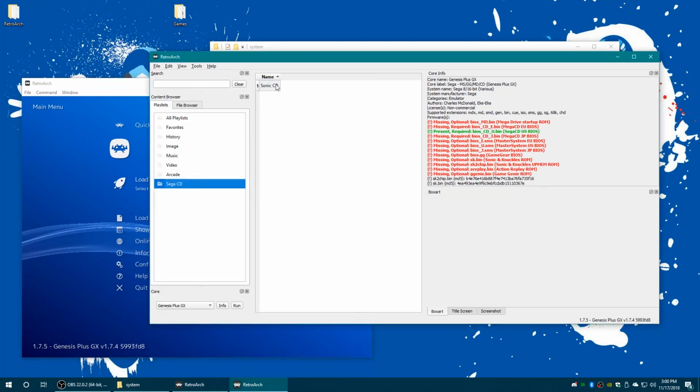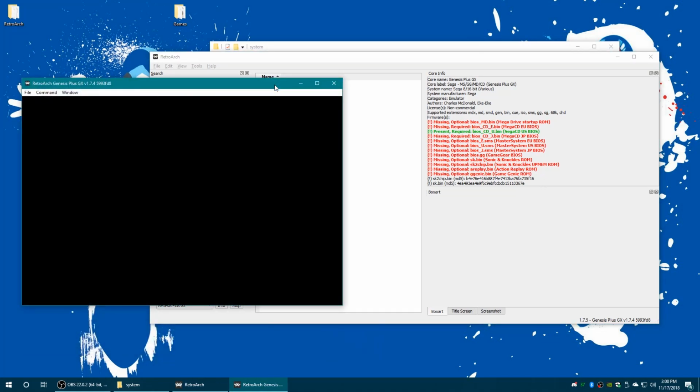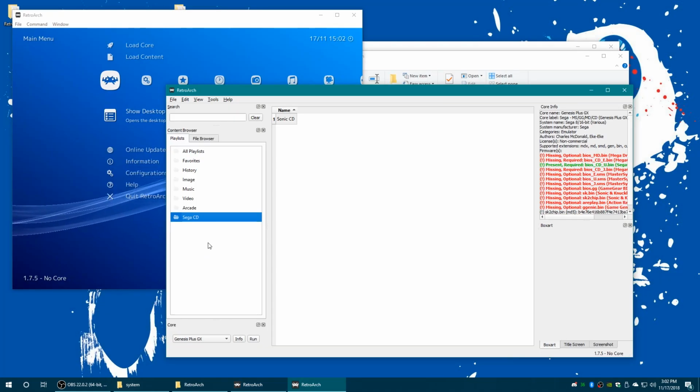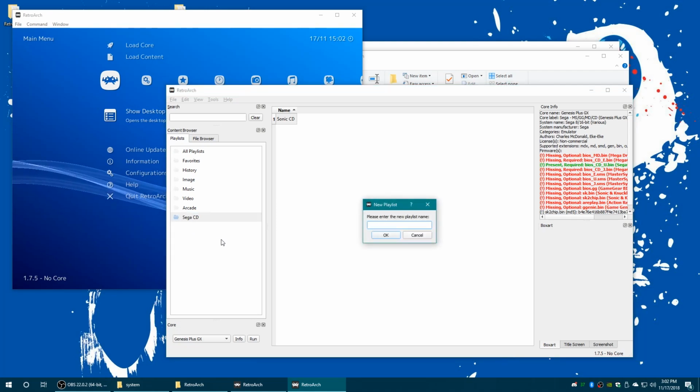This is the only one that is difficult to get set up for this emulator, thankfully. So once you have that done, it's pretty much downhill from here. Now we can go ahead and get things set up for our other Sega systems as well. We don't need any BIOS files for Game Gear, Master System, Genesis, or 32X. So we can just go ahead and make new playlists for each of those.